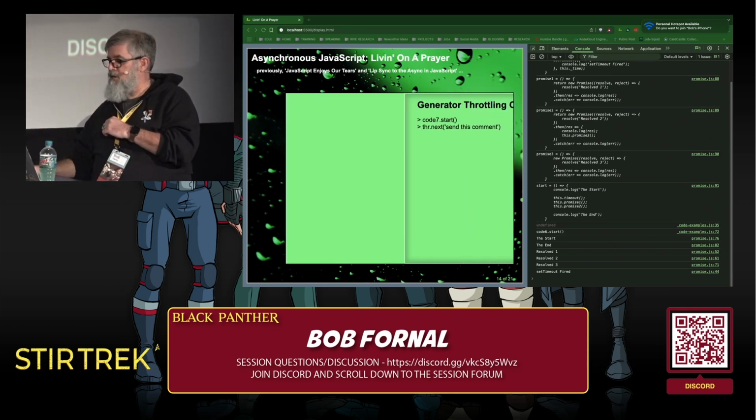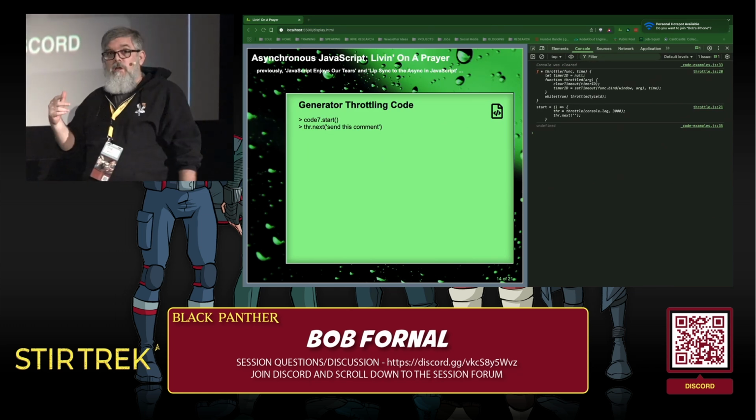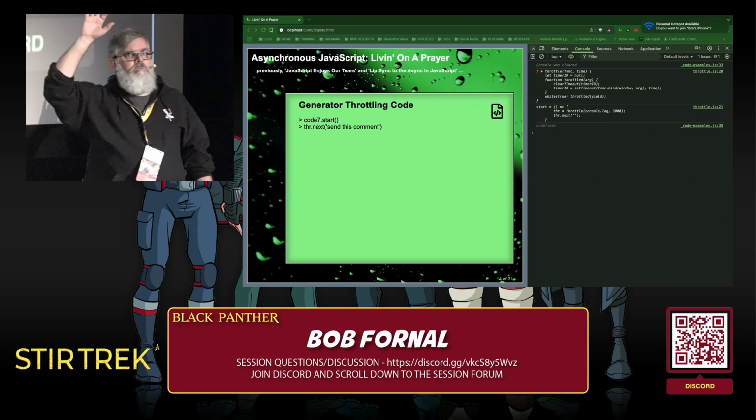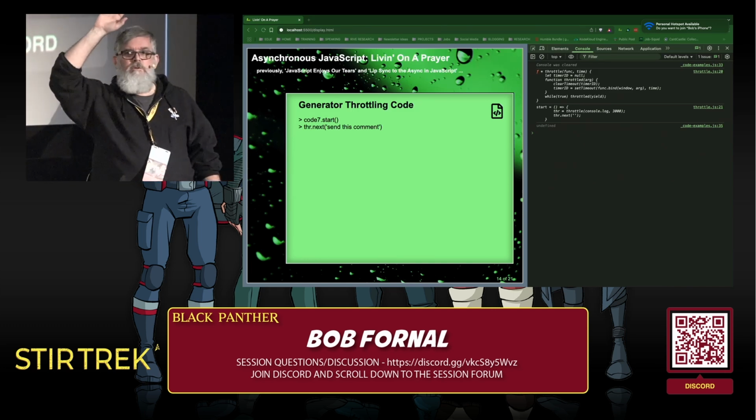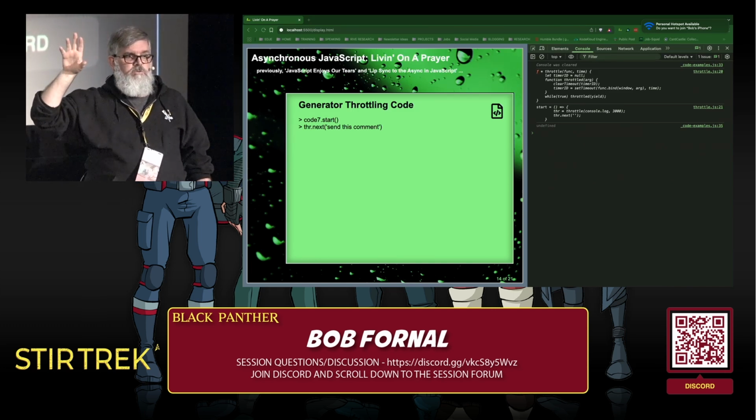Now here's a fun one, generator. Generators are kind of cool. How many do back-end work as well? A few. Okay, so you're probably much more familiar with generators than most of the front-end folks.